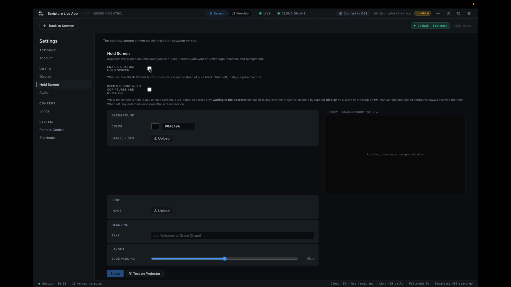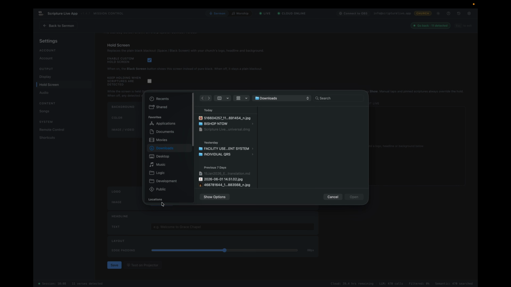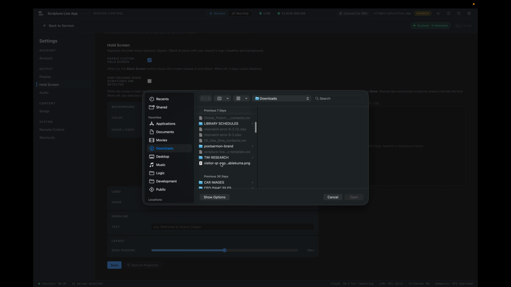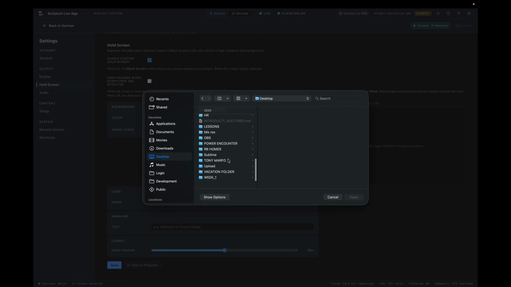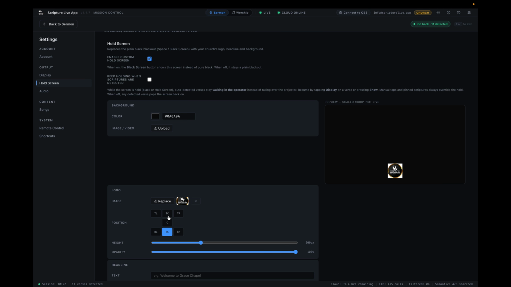So we are going to enable it, so that this is a custom hold screen, okay? And then we are going to upload an actual image, or maybe just a logo, or something that plays. But first of all, let me just upload a logo. Let's say this is our logo, and the logo is at the center, and we want to make it a bit big.